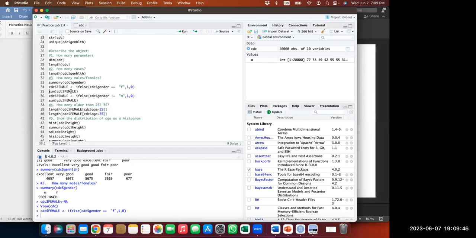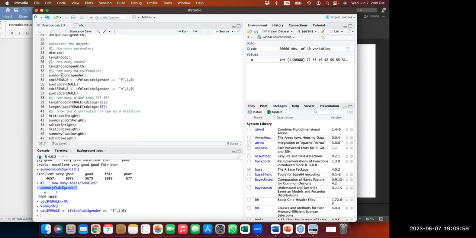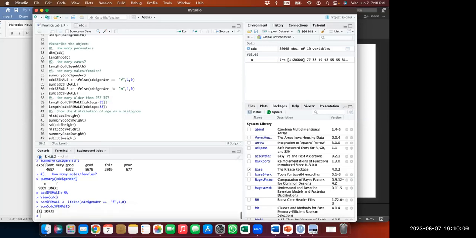And now, why did I do that? Because one way to count all the females is by doing summary CDC gender, like we did up here. That was line 33. That's one way to do that. Another way is to sum all the entries for females. That gives you 10,431 females. So it's the same kind of approach.